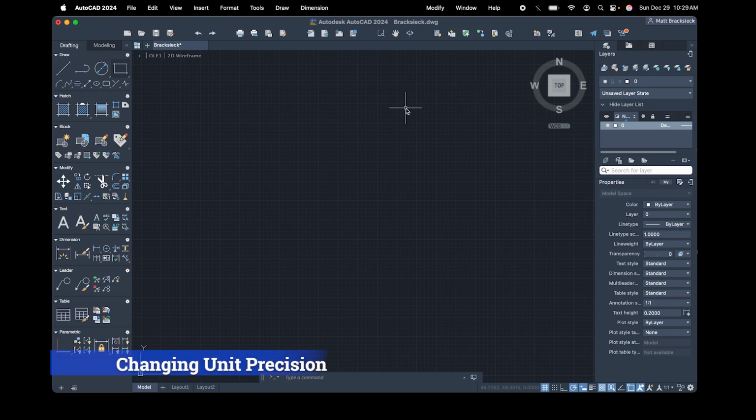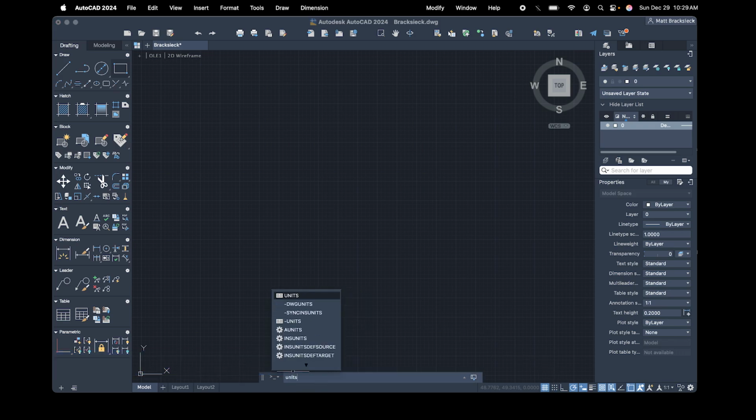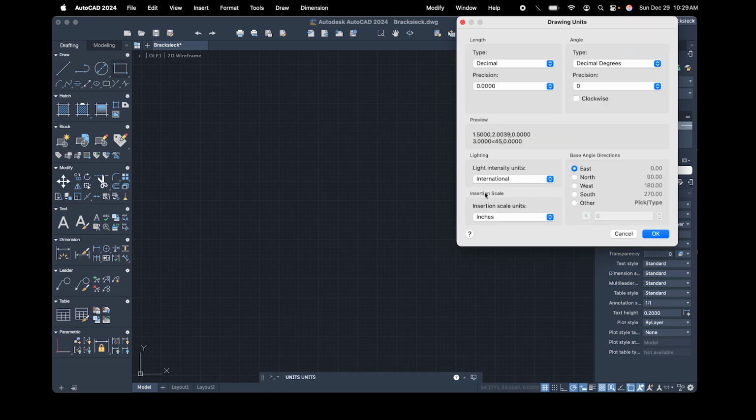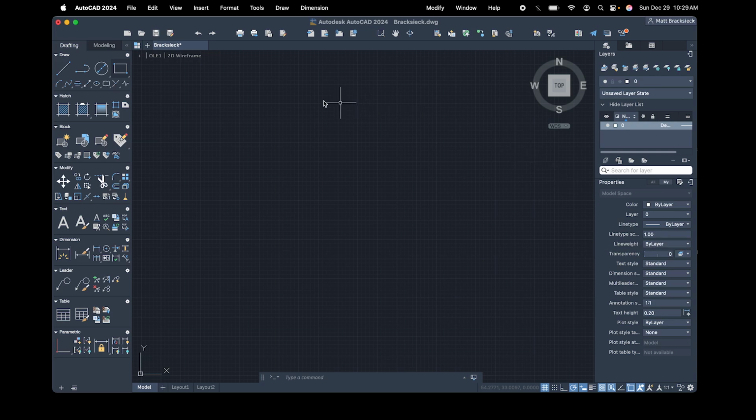The next thing you're going to want to do before you start with anything is change the unit precision. So down here is a command box. And if you type in units, it brings up the drawing units dialog. And what we want to do is set this precision here. The precision is way too precise. We just want to set this to 2 decimal places. And then we are okay. We'll make sure that everything else is the same. Decimals, inches, yes, yes. And there we go.